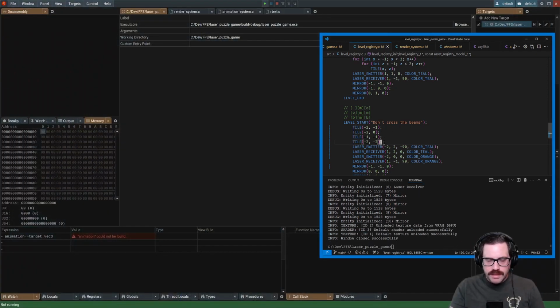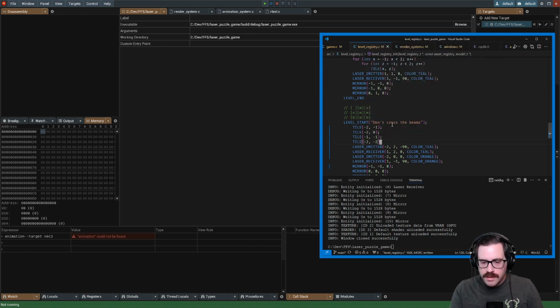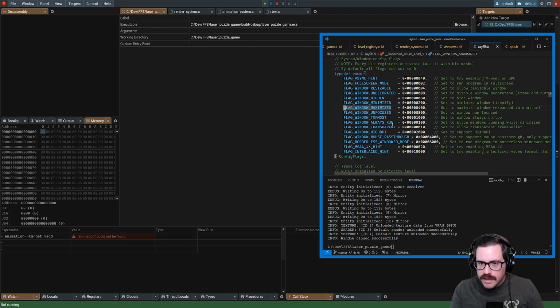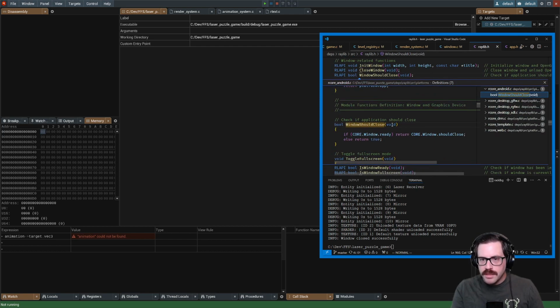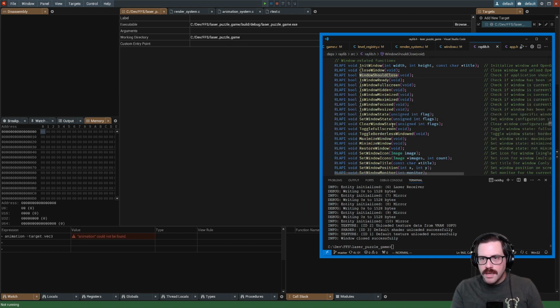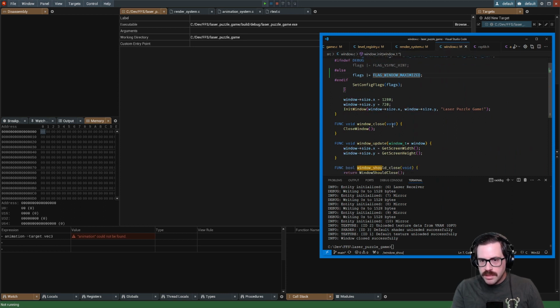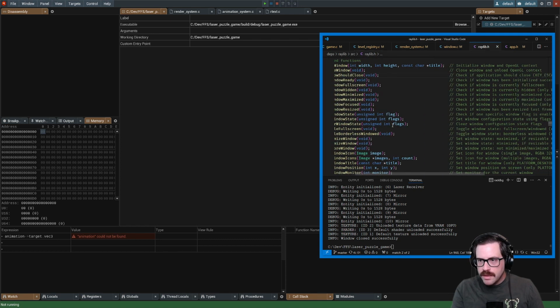Need a tile at minus. Let me turn that off because it's really getting to me. I think it's under a window flag. Flag. Escape. Key escape. Window should close. Is that really all it's checking? Yeah. Let me do that. Window should. Well, that can't be it.